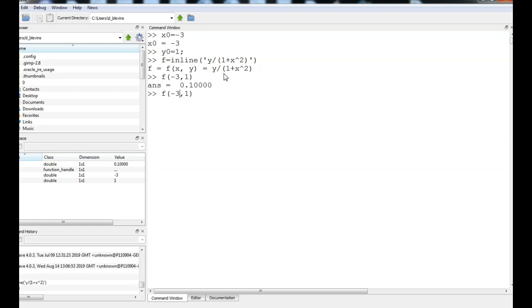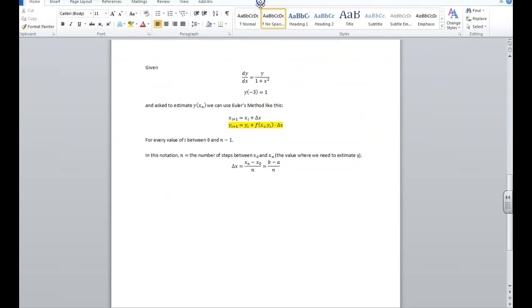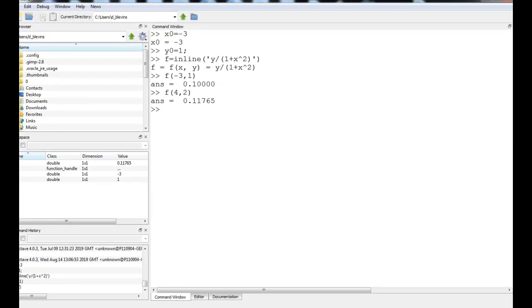I can do it for any point though. I can say anything that would be defined, so f of 4, 2. So it's plugging 4 and 2 into the function and evaluating it. Once we've defined f, anytime we call f in this format, f of x coordinate, y coordinate, it'll give us that. But remember, what is f? Let me go back over here real quick to remind you, f is our differential equation. So this is what f is. It's the slopes of this thing.